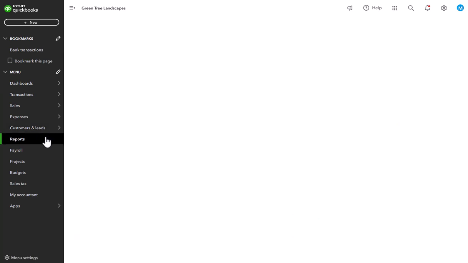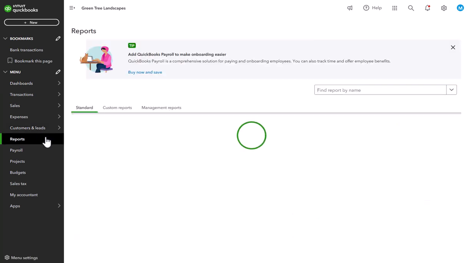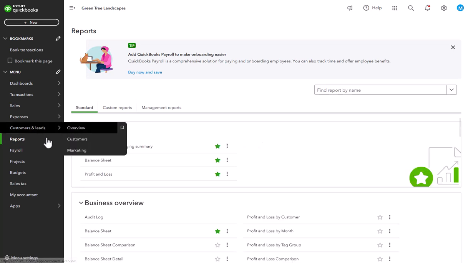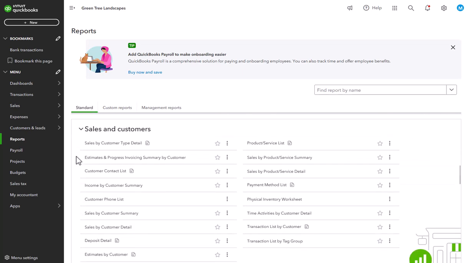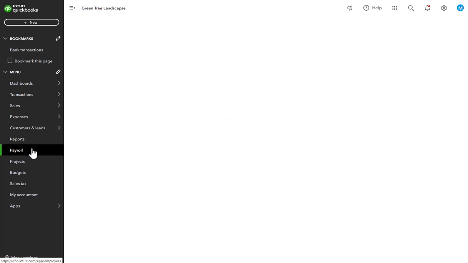Reports gives you a report center. This gives you all of the reports available to you in various menus. These are one-stop, one-click options for reports that are already made for you in QuickBooks. Next, you see payroll. This provides you with the option to track payroll in QuickBooks.